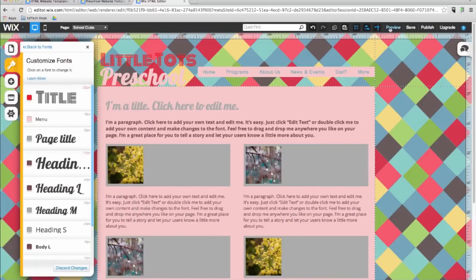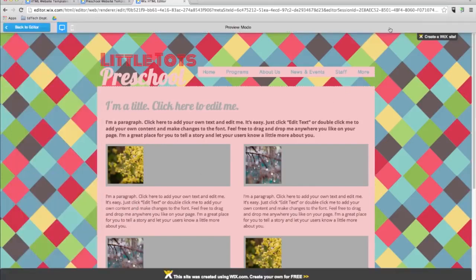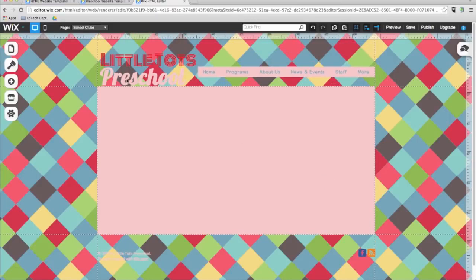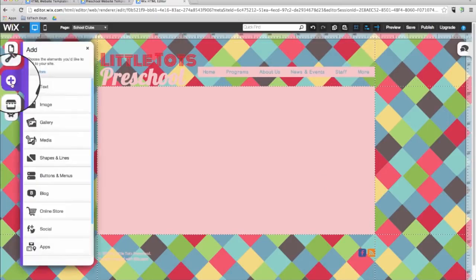Let's switch to preview mode so we can see how different our website looks from the template we started with. Again, while you can manually change each text box on the website, it will save you a lot of time to set the fonts for the entire website in advance. Okay, now we're at a new page that I just created. The next item on the side menu is the Add button. It looks like a plus sign.